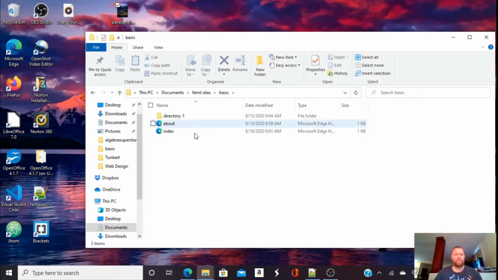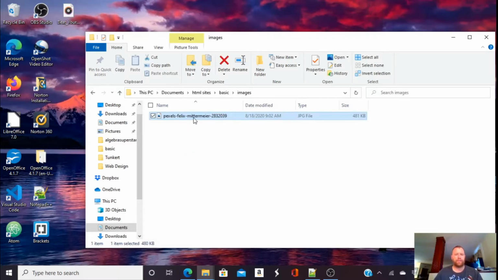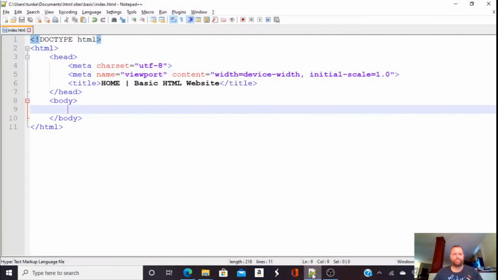And then I'm going to go into my basic HTML site, and in here I'm going to create a folder, and I'm going to call it either images or IMG. Let's call it images. And then I can put the image in there and say something like mountains. Okay, so that's a mountains.jpg file.